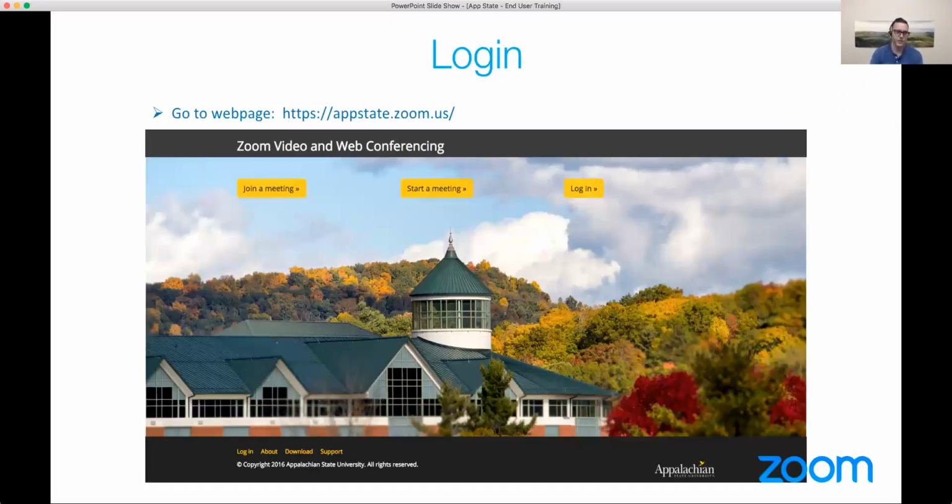So first, logging in. There is a branded site specifically for Appalachian State. It is appstate.zoom.us. You put in this URL, and you can log in here to either start your meetings, join the meetings, or if you're going to be creating your account for the first time, you would come here as well, and you would actually click login.